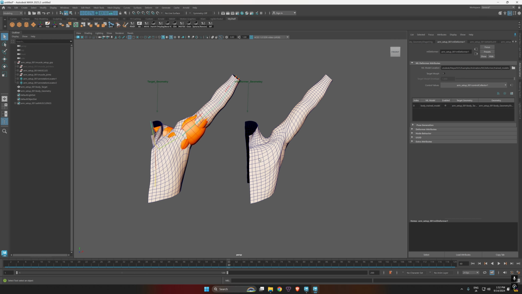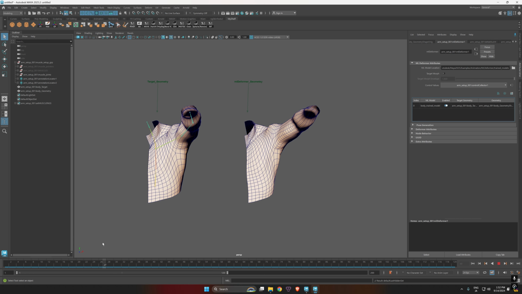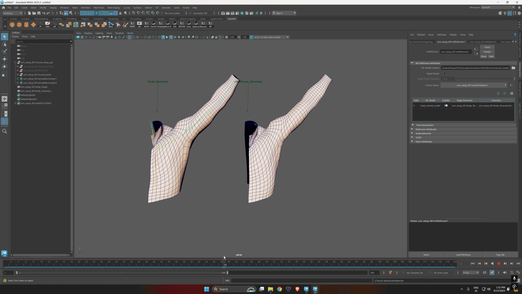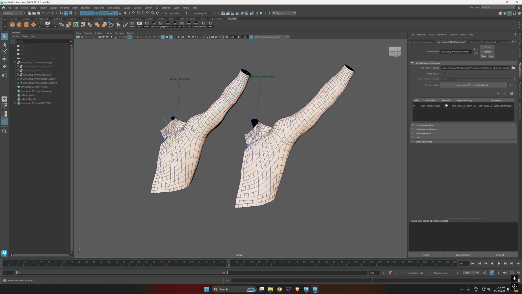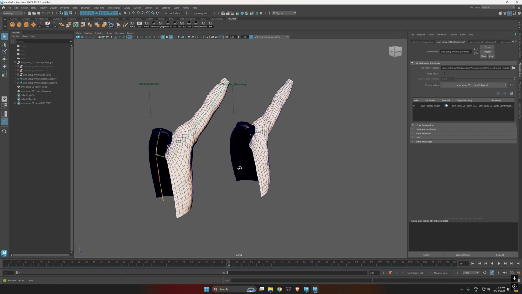And as you can see, by default, let me hide this. By default, this and this look quite different, but if I turn this on, they look basically the same. And this is the ML Deformer that learned these deformations.